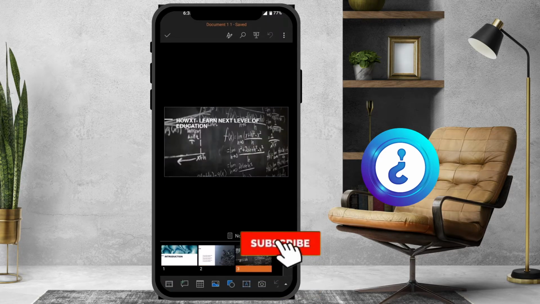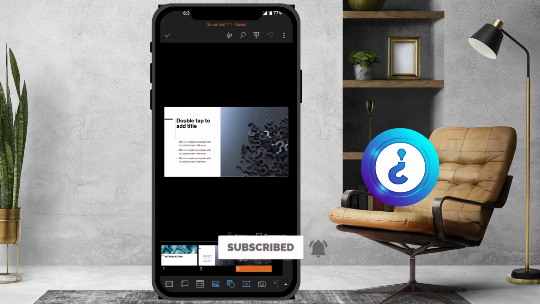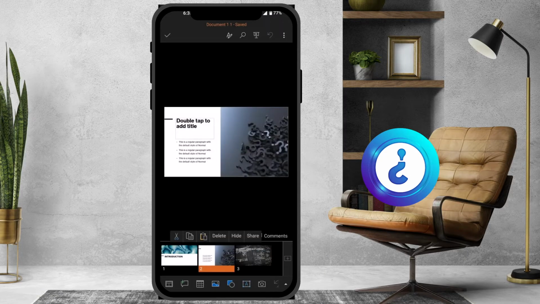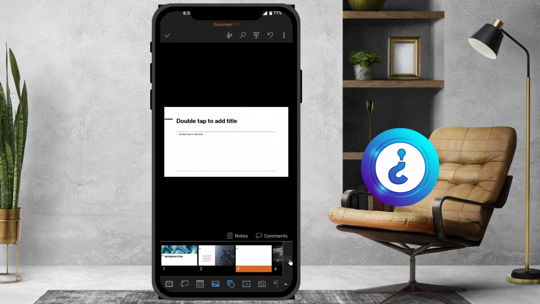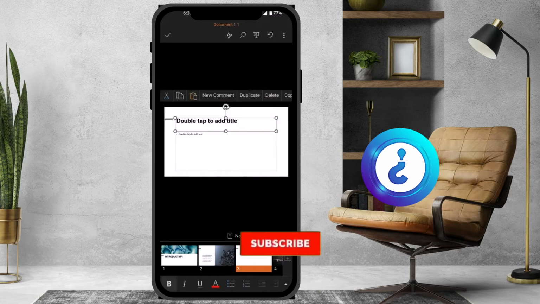For example, I just want to add one more slide in between slides 2 and 3. What do I have to do here? In your down corner you will find a plus button over here, so you can identify it. I have kept the cursor on the second slide, so I just click the plus button here. Automatically the third slide will be added over here, so I can edit the slides.